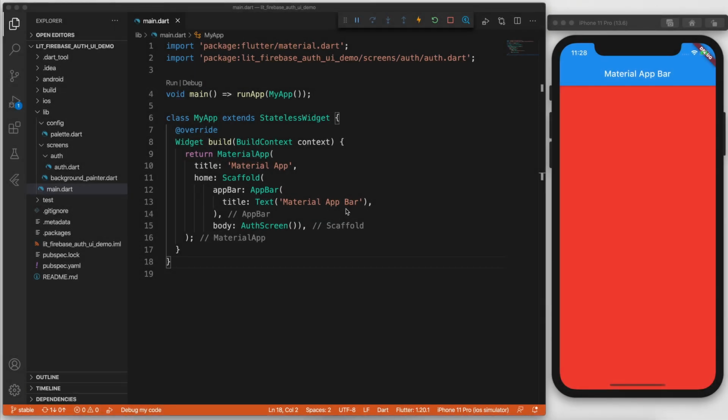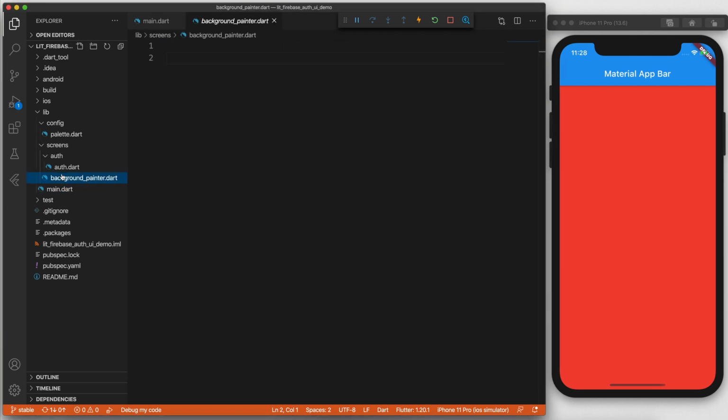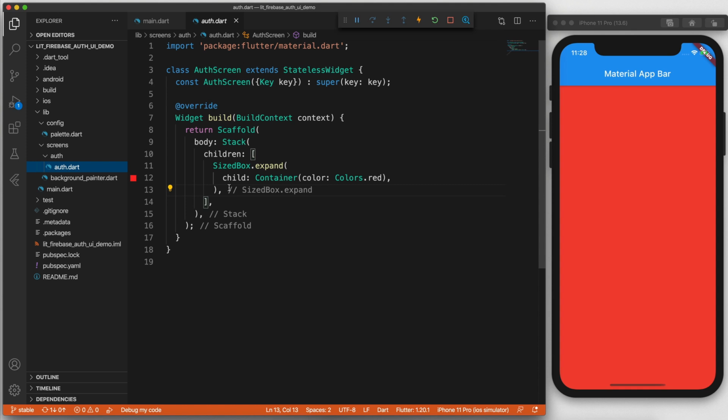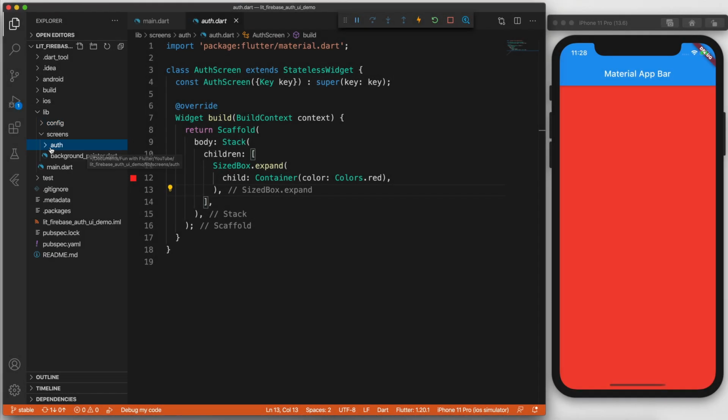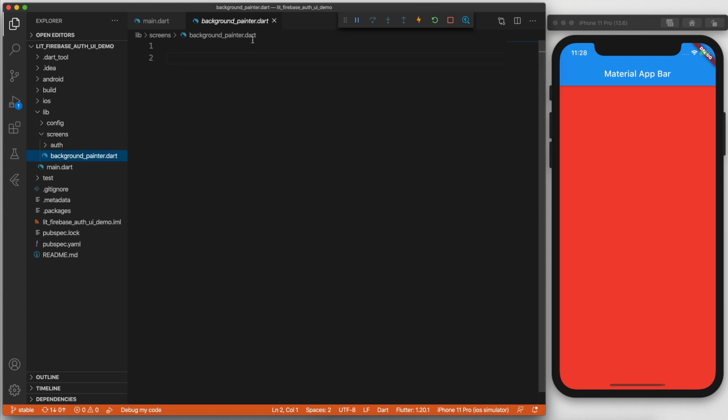Okay, so let's jump into the code. I've made this starter project just to spare some time in me typing everything out. And what we currently have is these two folders, a config folder and a screens folder. And for now we just have the auth screen, and this is in a folder as well because later on we will be adding additional widgets to this. Then we have an empty background painter file. So this will be where we put our class that does the custom painting. So that will be where we do the background effect.